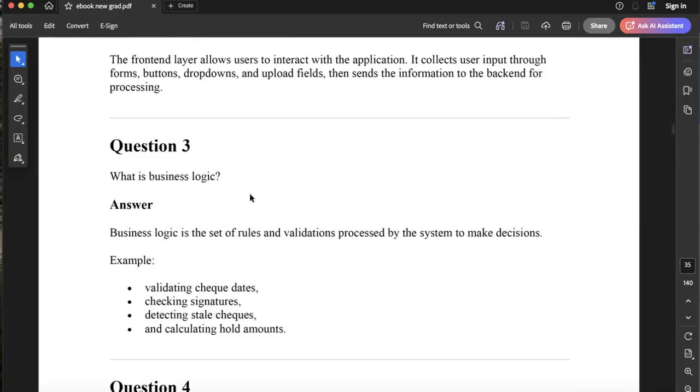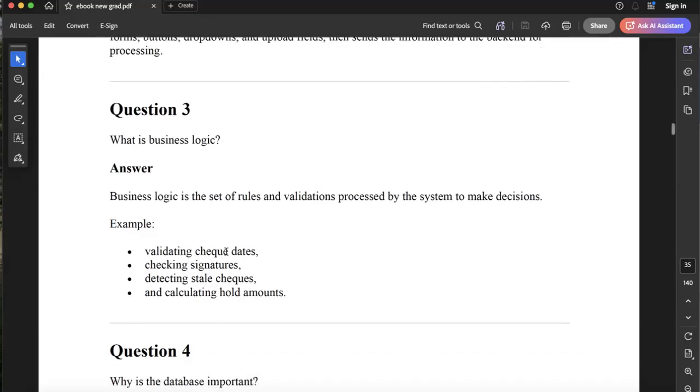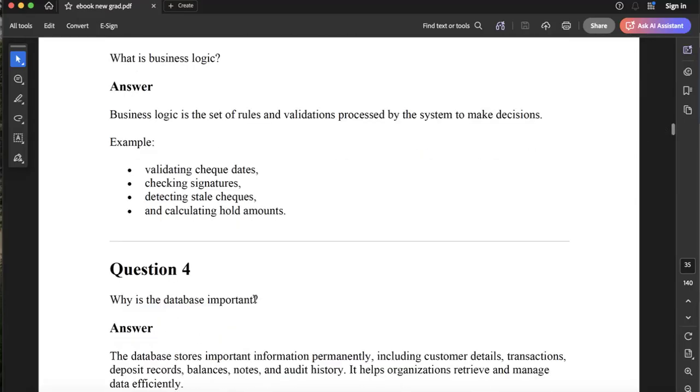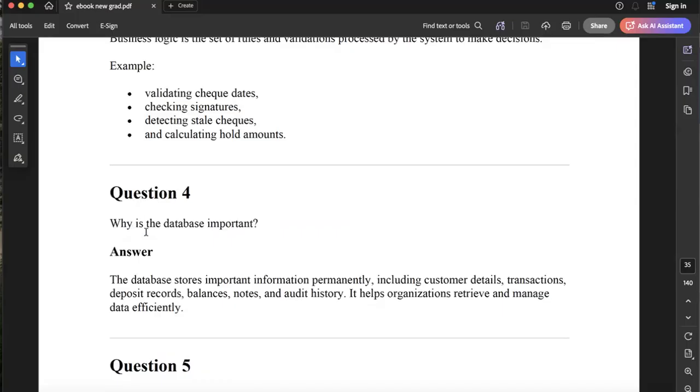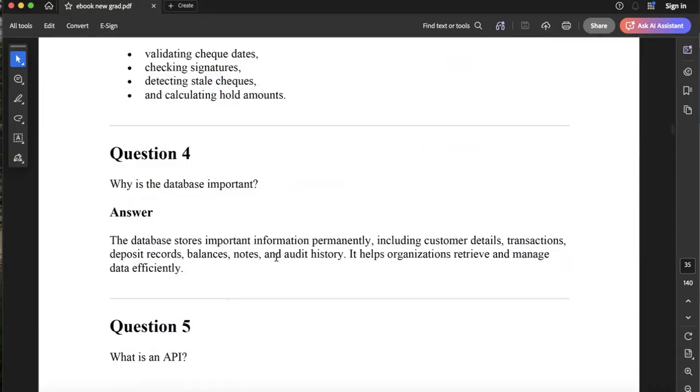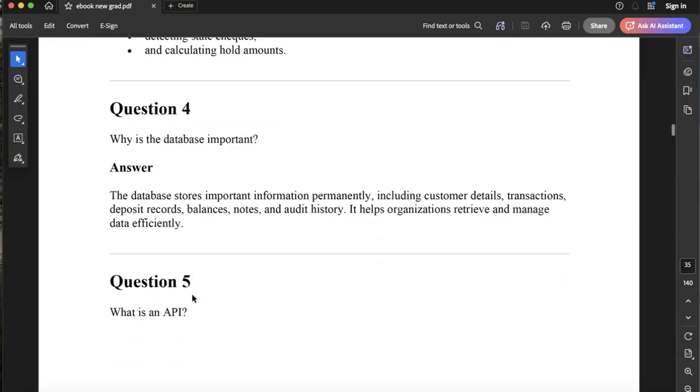What is business logic? Business logic is the set of rules and validations processed by the system to make decisions. For example, validating check data, checking the signature, detecting a stale date, and calculating the hold limit. Why is the database important? The database stores important information permanently, including customer details, transactions, deposit records, balance notes, and audit history. It helps organizations retrieve and manage data efficiently.